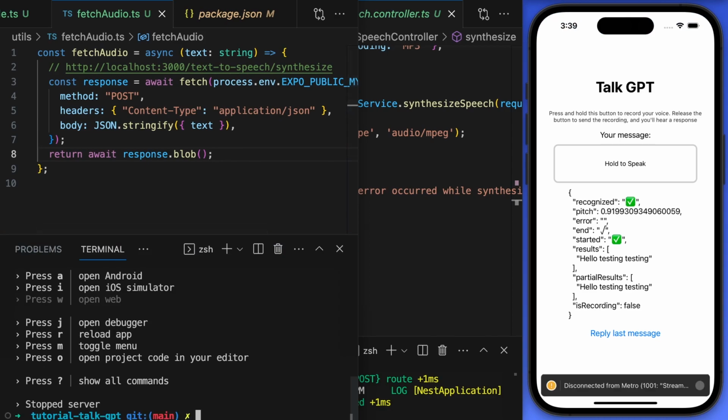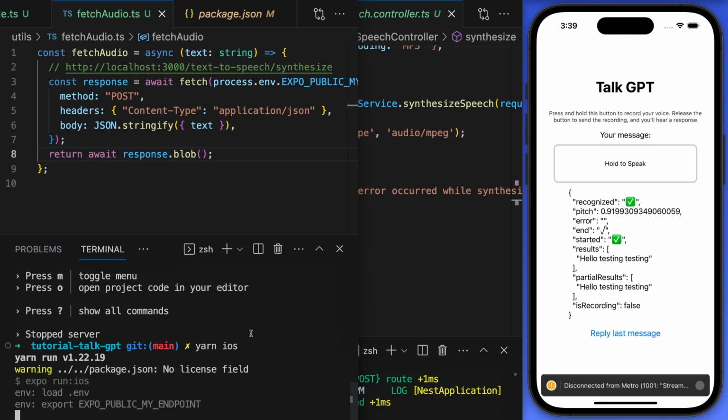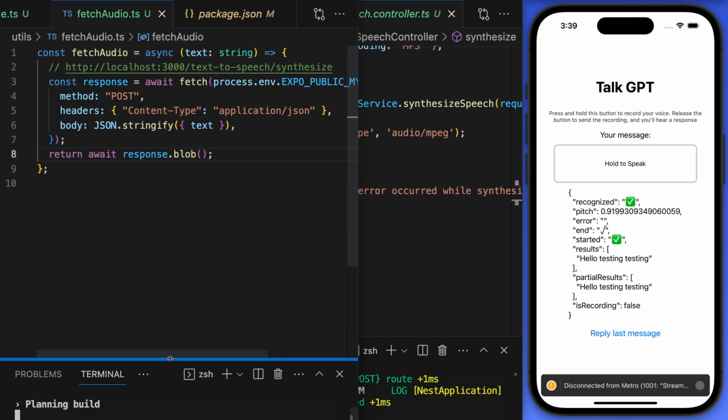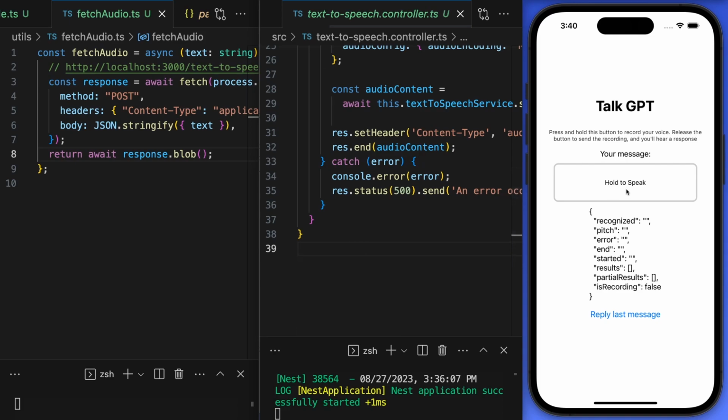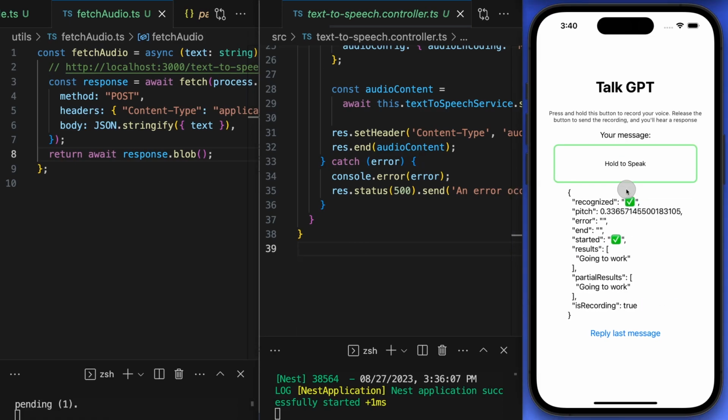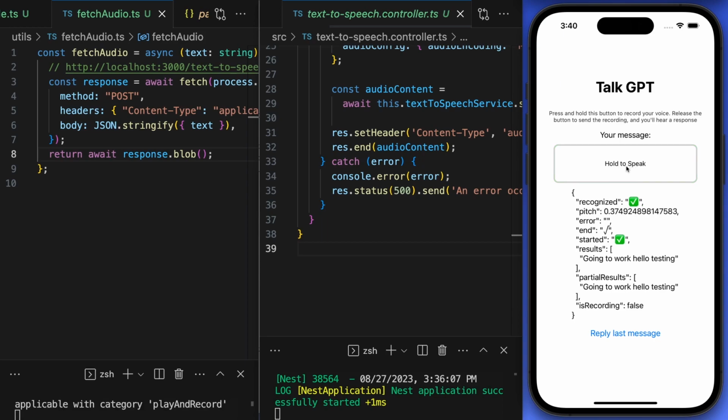Okay, so now that we have this, let's actually try to run this again. I'm going to restart the server just to make sure that everything is going to work fine. I'm going to say yarn iOS and let's wait a little bit. This is going to restart the application. All right, and let's see if this is going to work. Hello, testing. Okay, and this is going to make the request.